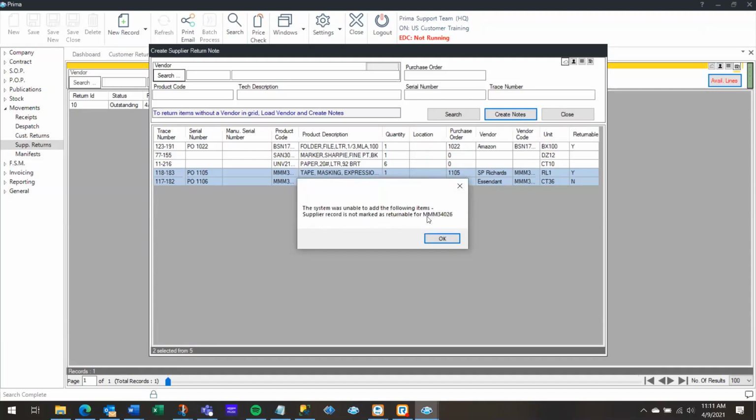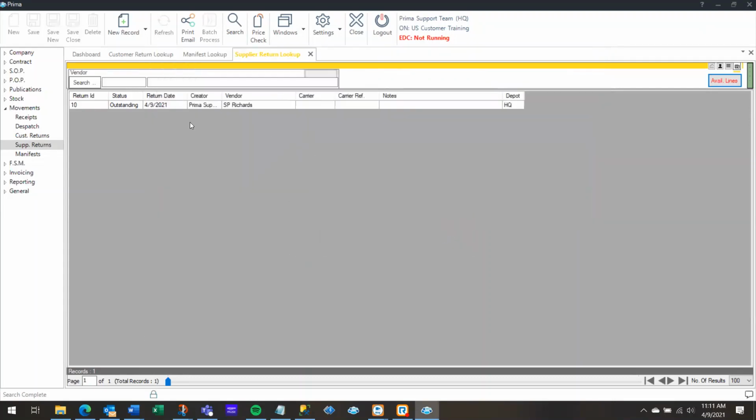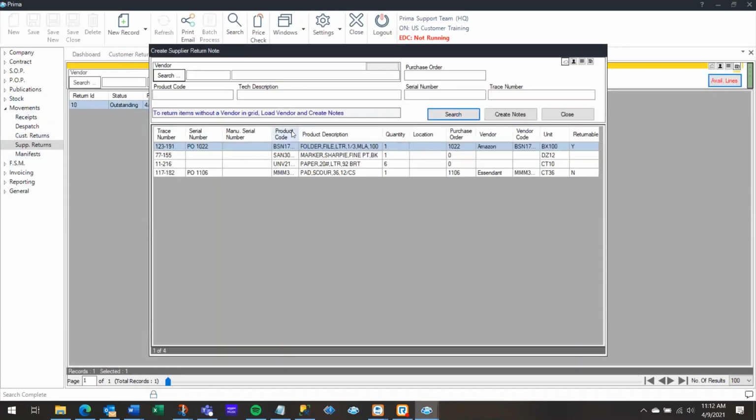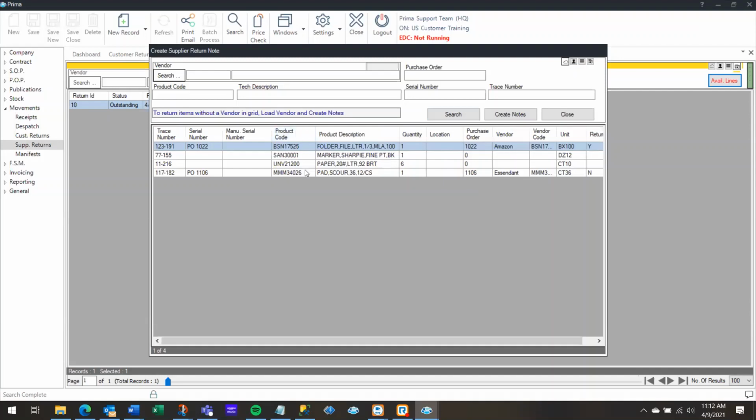Marked as returnable. Okay. So if you see a message like this, supplier record is not marked as returnable, it means that this item, MMM34026, is not marked as returnable as the option. So let me go ahead and grab that item number one more time. 34026.